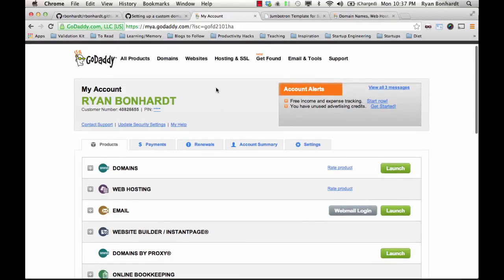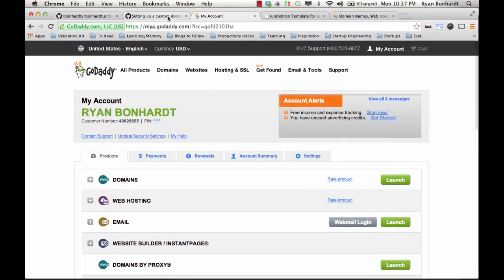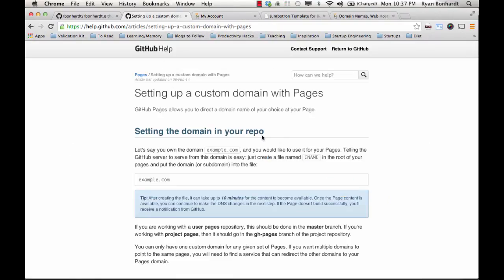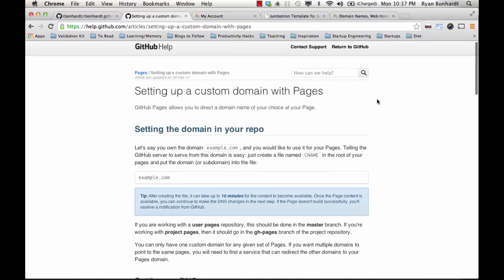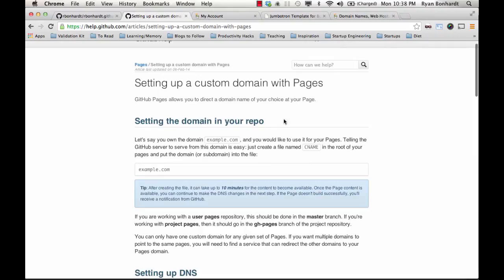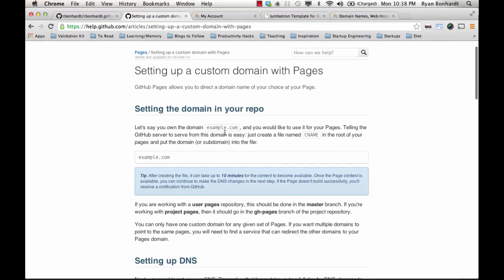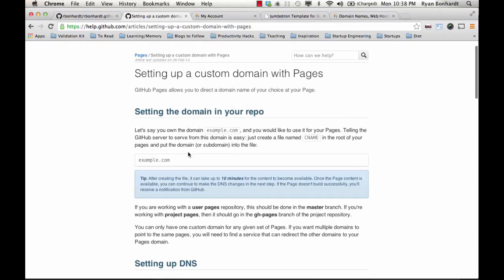Alright, let's hold that there. Then we're going to look here, right? So we have a custom domain name now, and setting the domain in your repo. Let's say you own the domain example.com. You'd like to use it for your pages. Telling the GitHub server to serve from this domain is easy. Just create the file named CNAME in the root of your pages and put the domain or subdomain into the file.